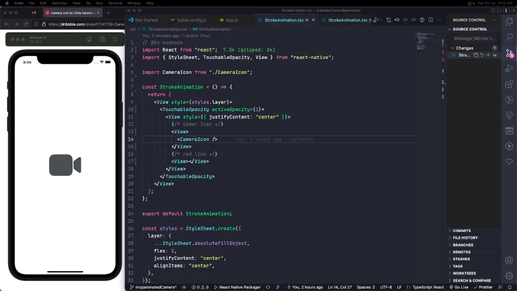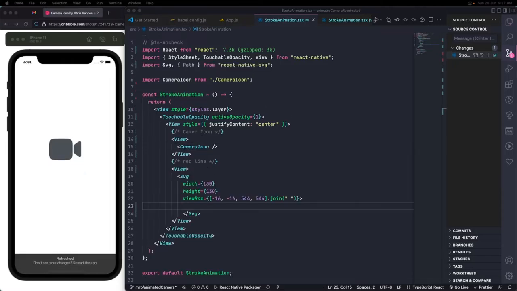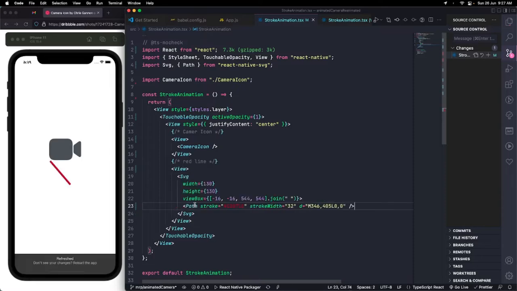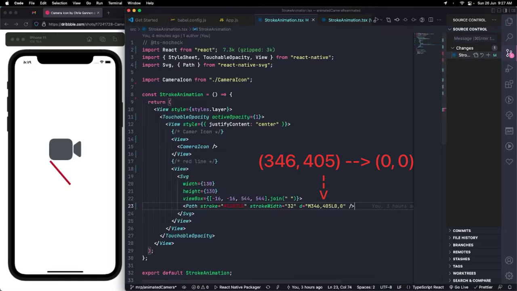Now let's draw a line using React Native SVG. Here is the height, width and viewBox configuration for my SVG. So for the first line, we wanted to draw our line from bottom to top. That's why our path is starting from 346 405 to the 0 0 position.